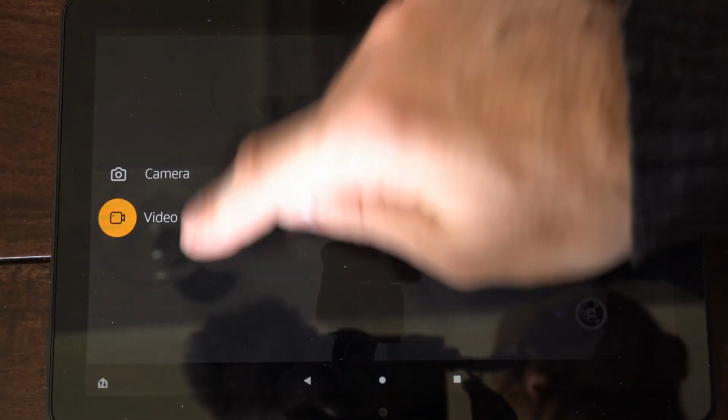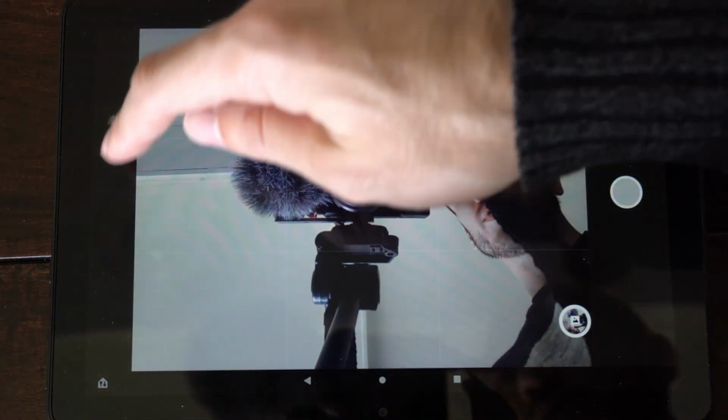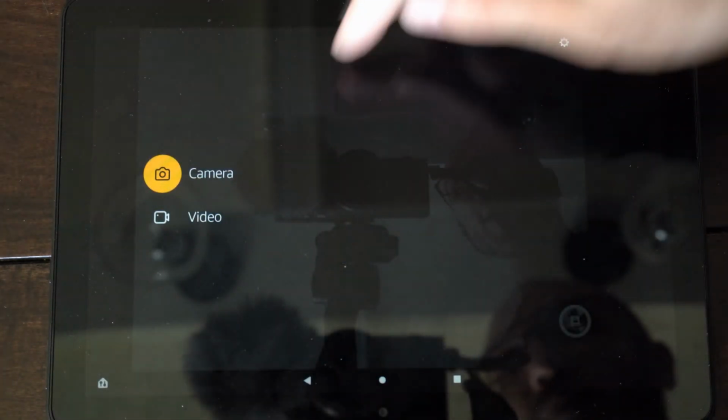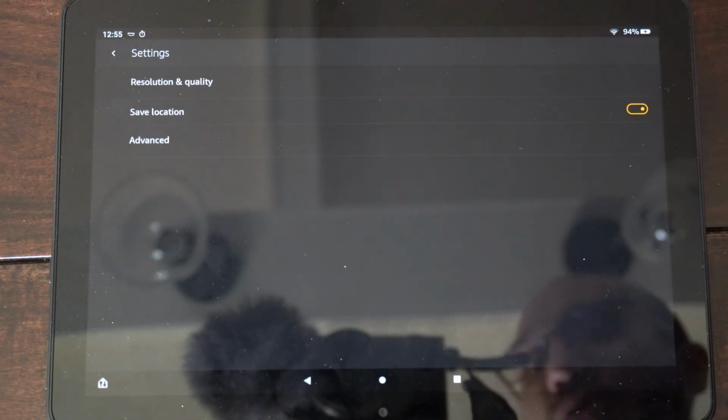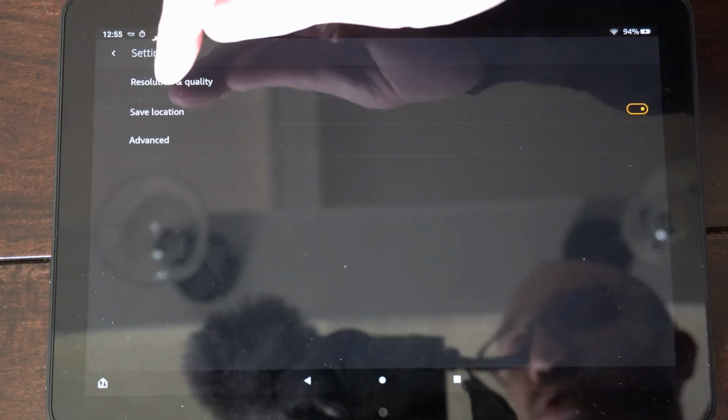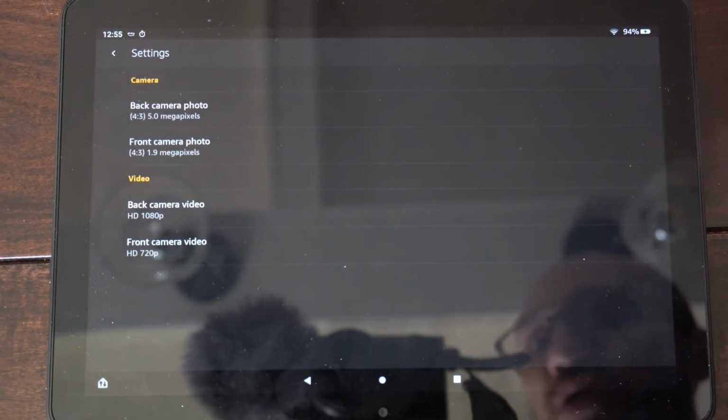Let's just swipe from the side. Then we can choose video or camera. We can switch in between the two. So I'm going to choose my camera. Then in the upper right side, there is a settings option we can choose. Then we can go to resolution and quality and change it from here.